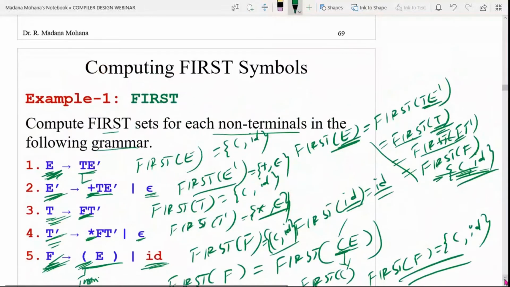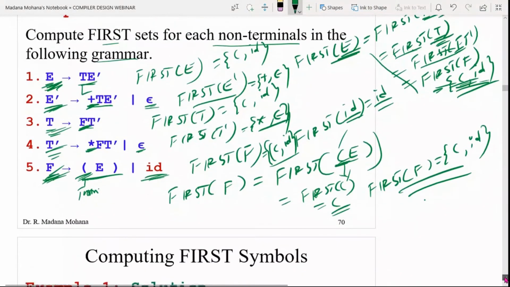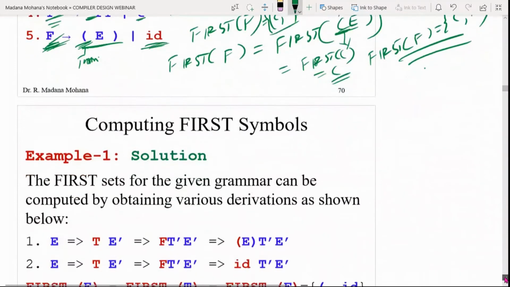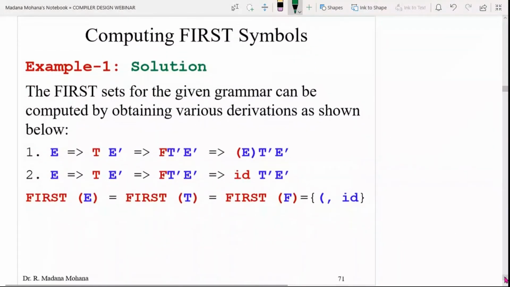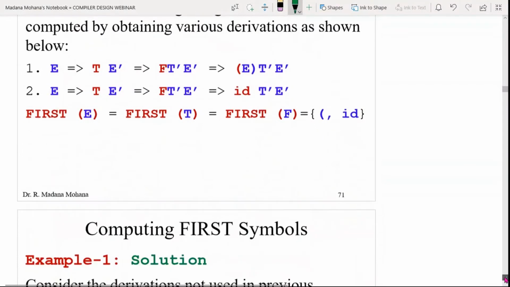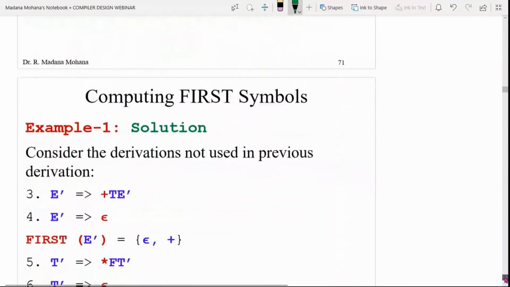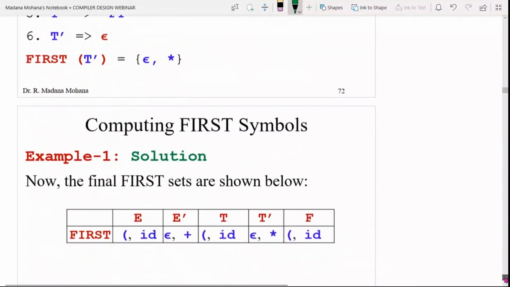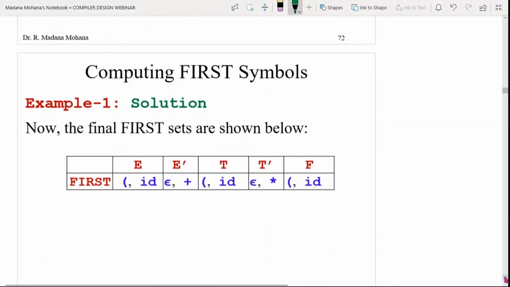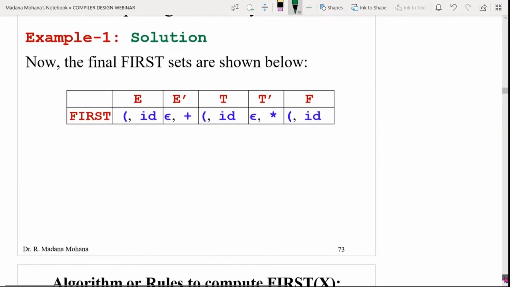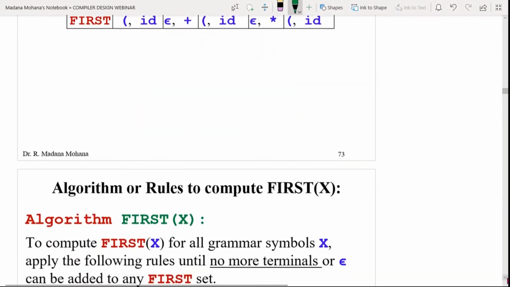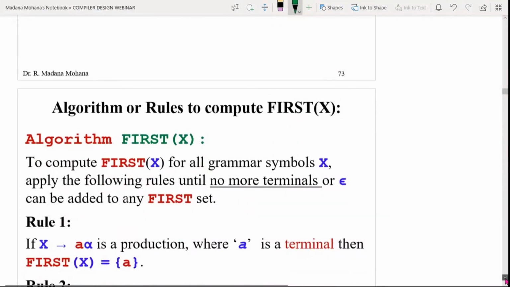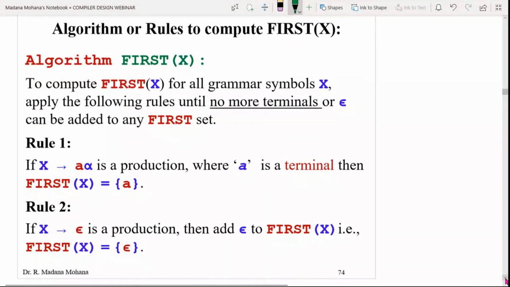Suppose in the right hand side, all variables derive null. At that time, how to compute the first value? Or after substituting a variable by null, how to calculate? All this comes under the rules. So whatever I explained, the same is shown here. Then directly we'll move to the rules for computing all the first values. This is the table, the final first values for all the variables or non-terminals. In the algorithm, you will get all the possible rules for finding first values. In examination, sometimes they will ask this algorithm also. These are the rules for computing the first value. All these rules you have to write.